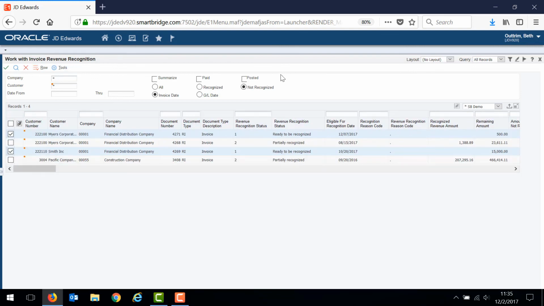So that's a very quick overview of accounts receivable invoicing and sales order invoicing and the revenue recognition workbench. Just a word, there is a UBE that will recognize this in batch for you, and I would recommend that if you are going to use this process, that you go ahead and set up a scheduler version so that you don't have to remember to come in here and manually recognize this.